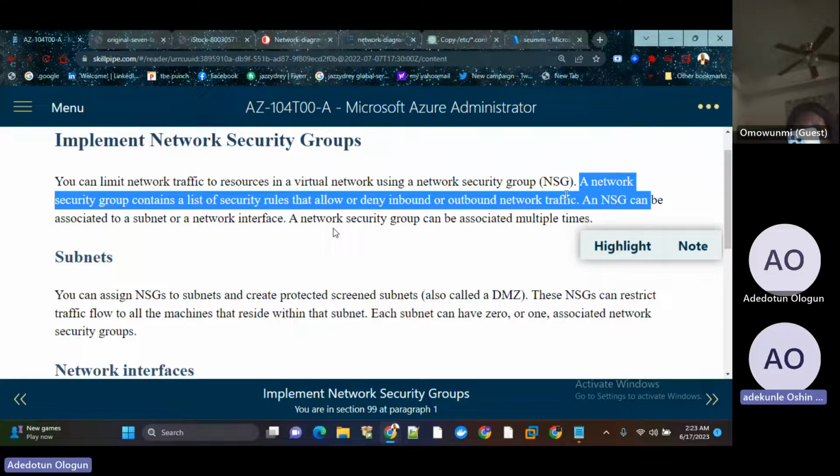You can assign an NSG to a subnet and create a protected screened subnet, also called a DMZ, a demilitarized zone. These NSGs can restrict traffic flow to all the machines that reside within that subnet.